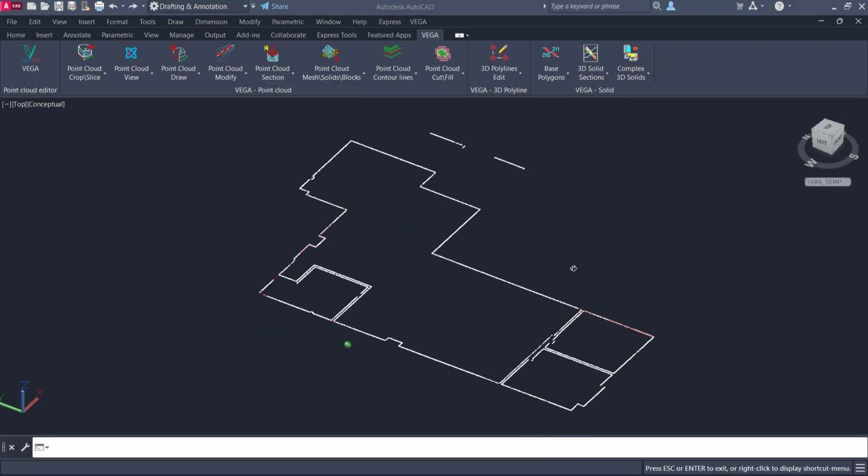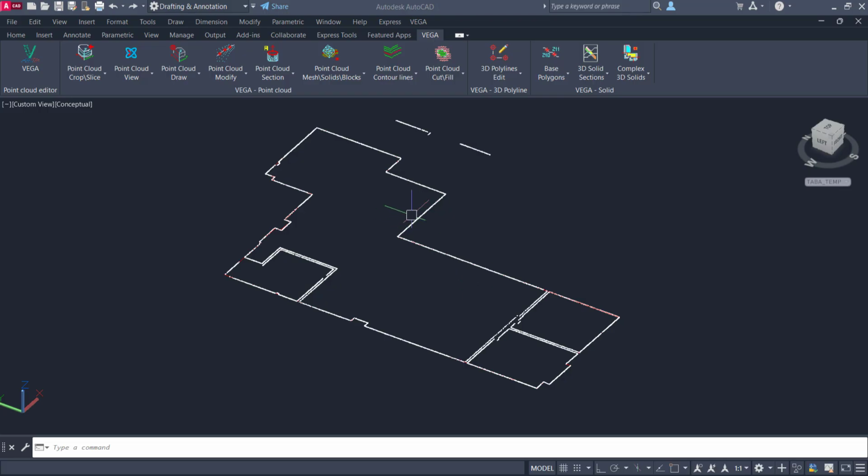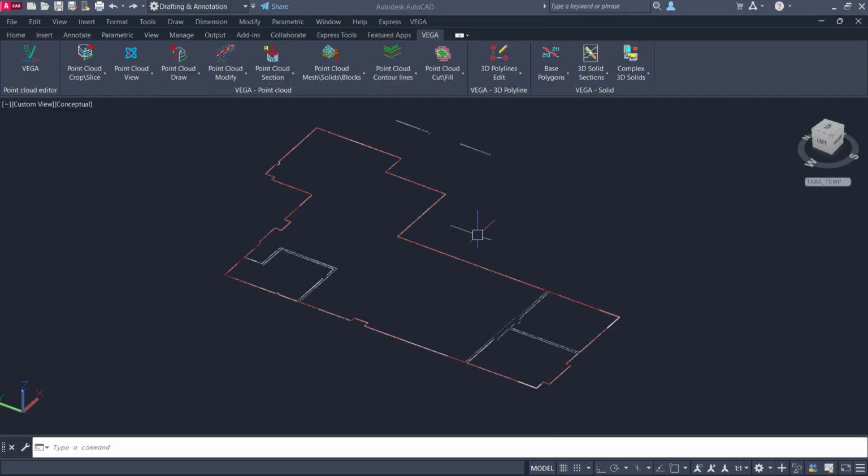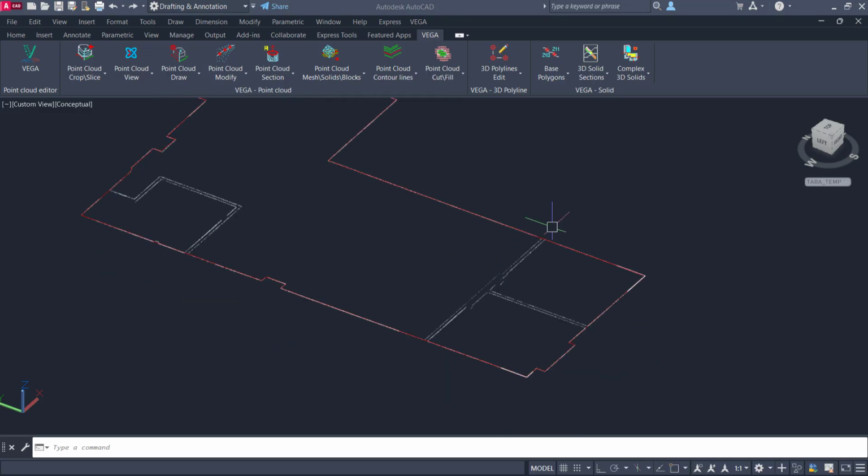If we look from the side, we can see that at the level of the slice we have chosen, we have drawn the contour of the building. Of course, you can draw it at different levels. You can draw it on the floor. You can draw it on the ceiling. There is a separate video dedicated to it.